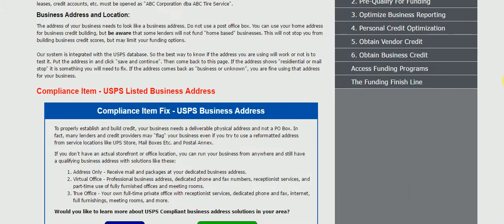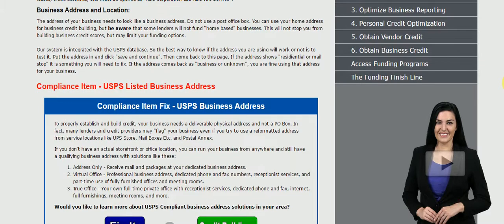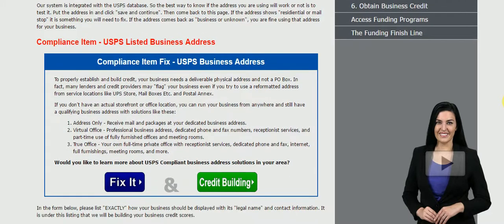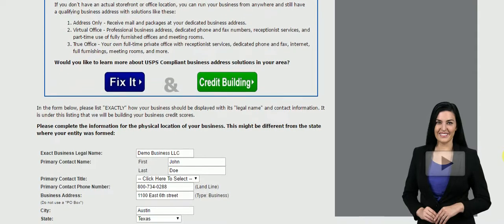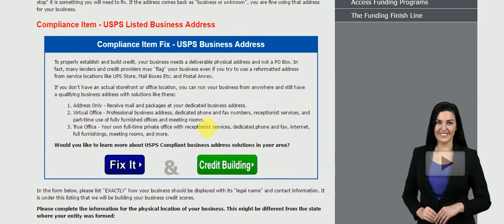So with our tool, you can actually check if you show up as a business address, as a UPS box, or as a residential address. If you just heard her, you can get turned down by as many as 80% of lenders just because you have a residential address. So it's important to have an actual business address that shows up as a business address when the lenders check you. With our tool, you can check that right from our site. You just type in your address and hit test it, and then you can see if you're coming up as a business address. Now, if you're not, you just click on fix it.